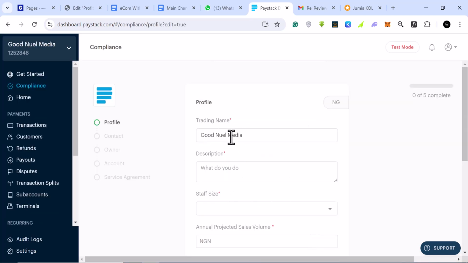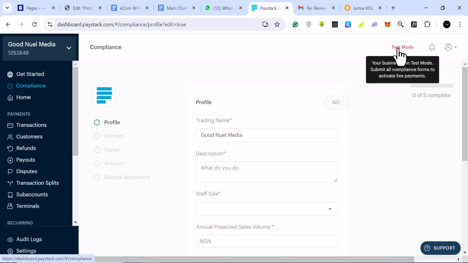Now our business has been created and we need to enter a description. If you look at the top, you see that we are in the test mode. The test mode simply means that you can do everything inside of the platform, but you cannot receive money or carry out any transaction because you are still testing it. You would be able to carry out live transactions after you have verified it and they've approved it. Then you can go to live mode to receive live payment.